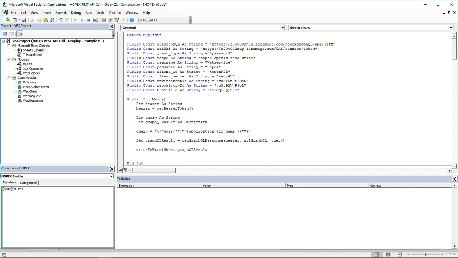At the top of my script, I put all the information I will need to query my API: the URL of the endpoint I want to query, ITPM, the URL of the service to get a token, and all the credentials I need to be able to connect to HOPEX. So first, I need to get a bearer authentication token.